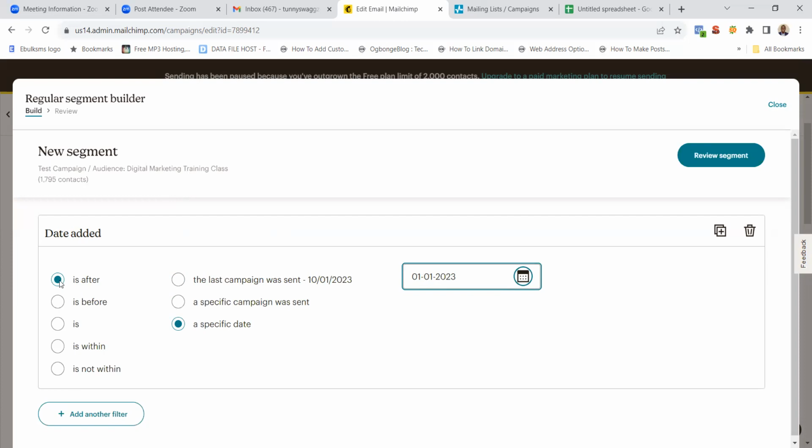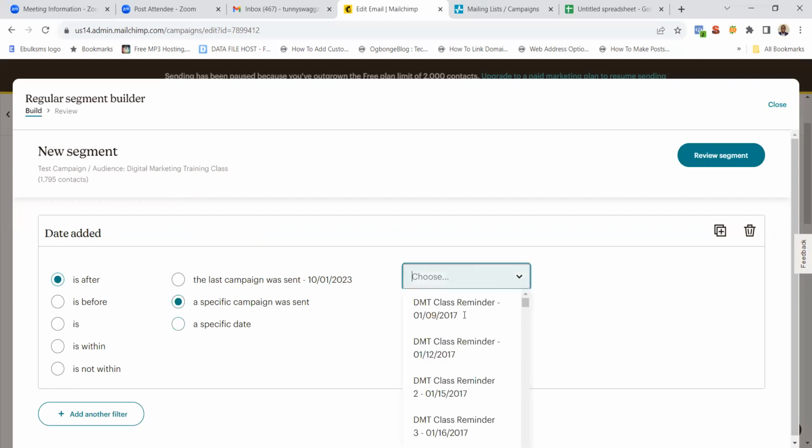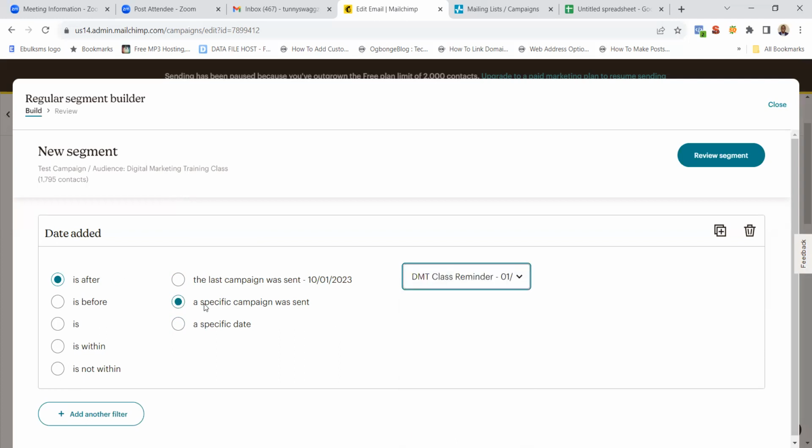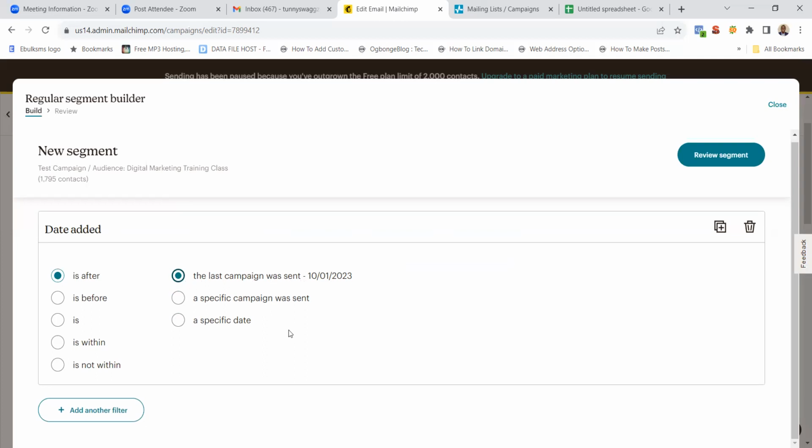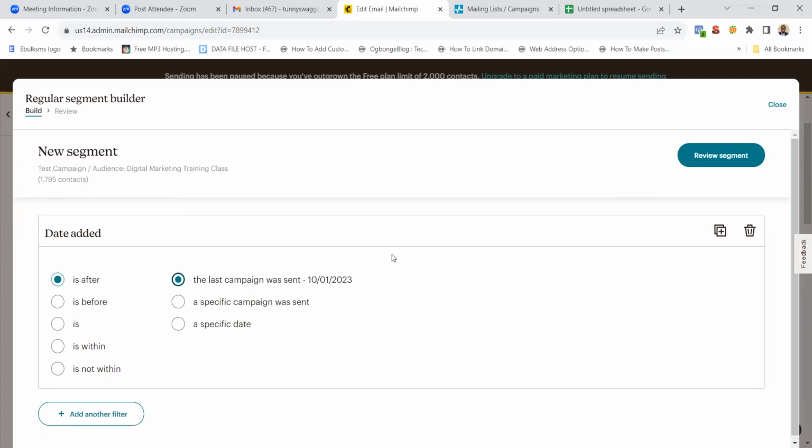Or I can say I want to send to those who were added after a specific campaign was sent, maybe a specific email campaign. So I can choose that email campaign. It means I want to send to those who were added after this specific email campaign was sent, for example the last campaign I sent. So these are just different rules you can use to send to a particular segment in your audience if you don't want to send to all of the subscribers.